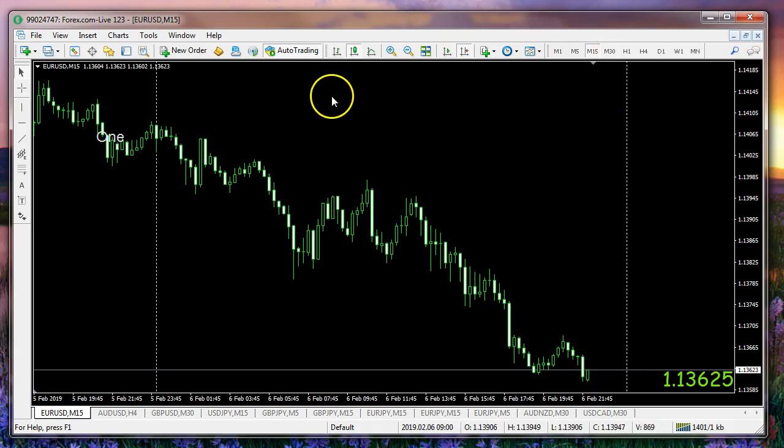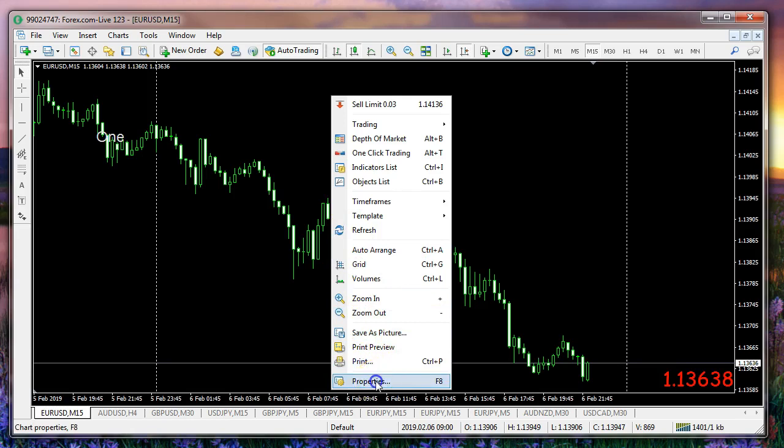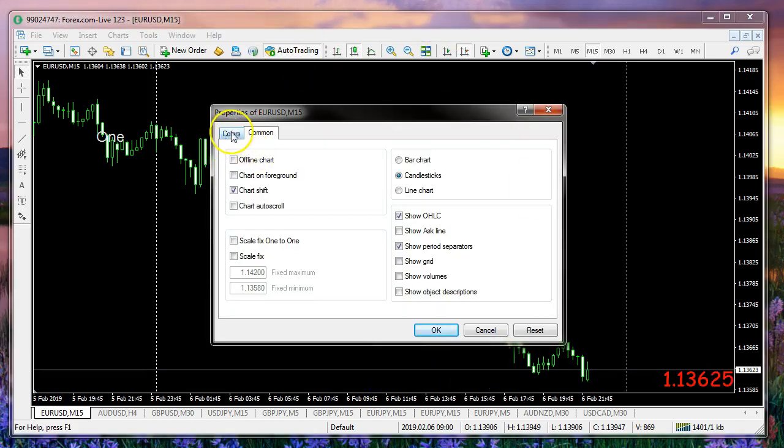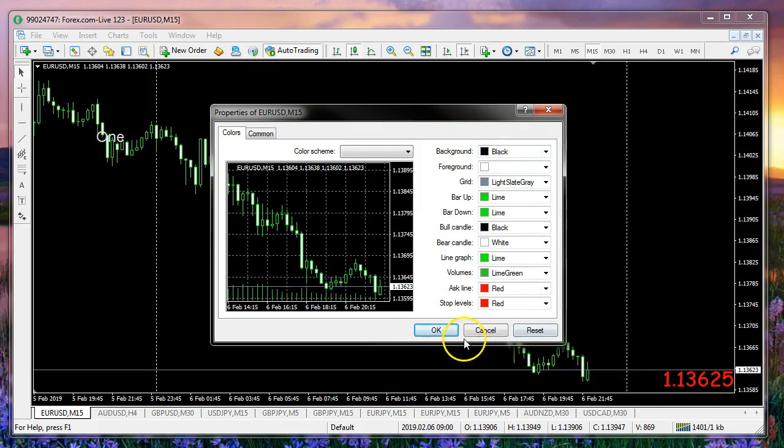So anyway, here we go. We're going to right click in Properties, and this time we're going to go to the Colors menu, and all of the colors for all of the candles and everything else are listed here.